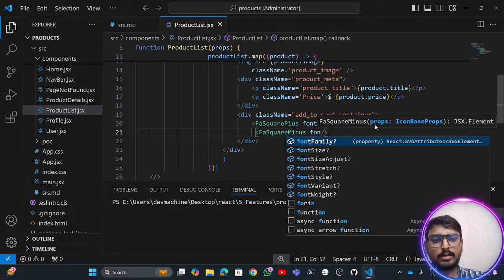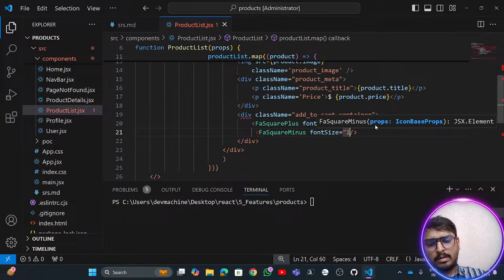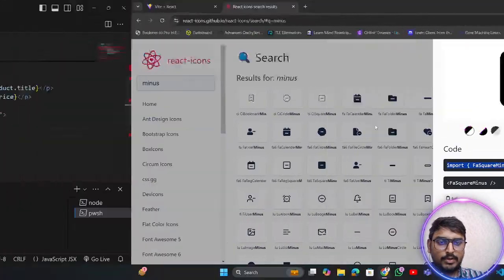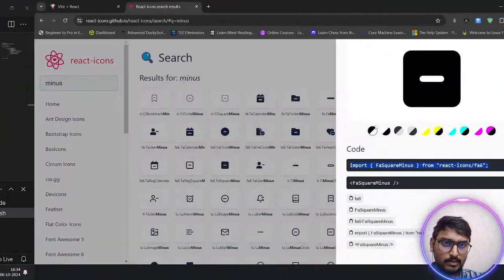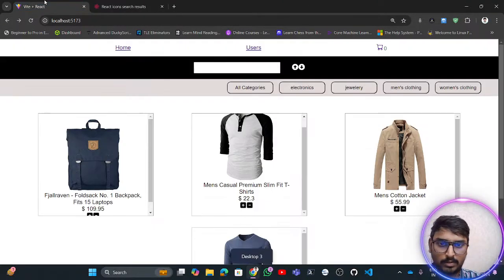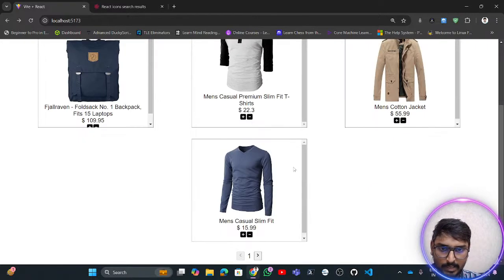I'll say font size is large. Is actually large. Now this code actually works. Now this thing works. We have this plus minus button for every other element.